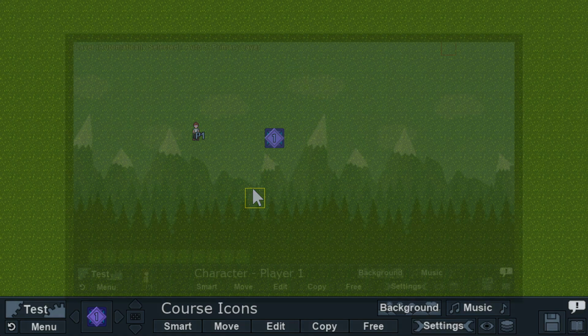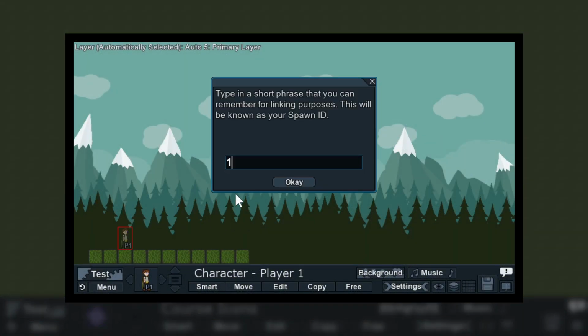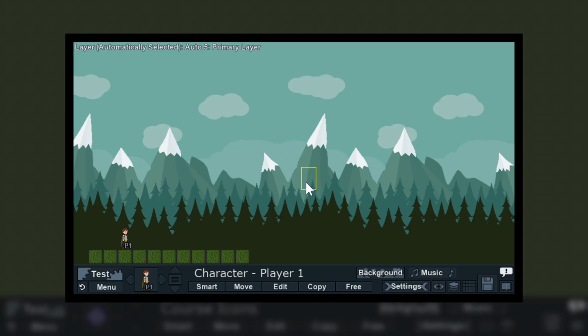By the way, if you're placing down characters and level icons and Platform Builder keeps asking you for a spawn ID, that's because you're working in advanced mode. Just leave it at 1 for now. We will talk about that more when we discuss advanced mode in a future video.